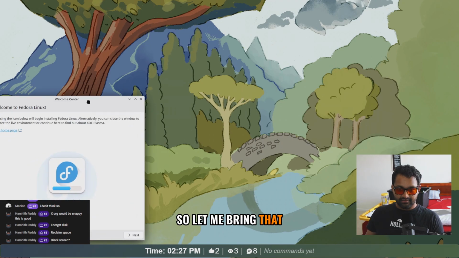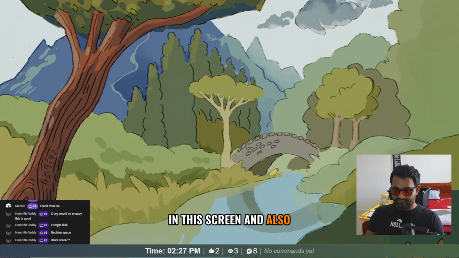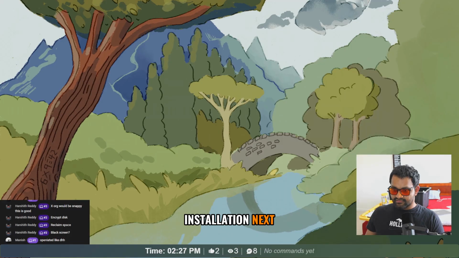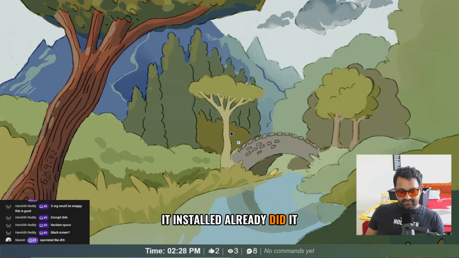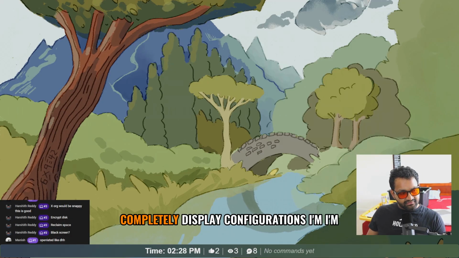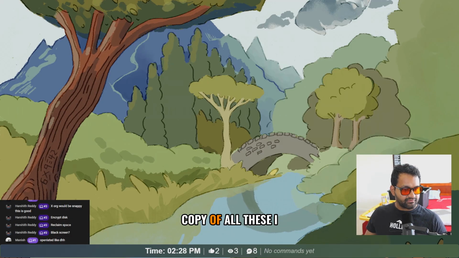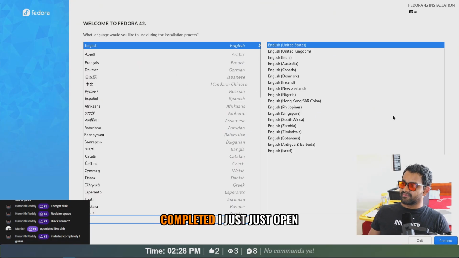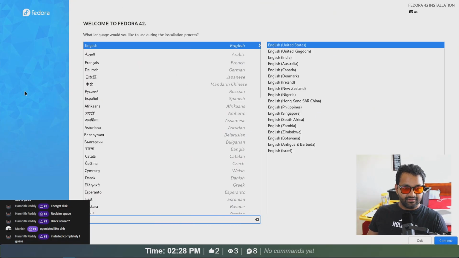So let me bring that in this screen, and also installation. Next. Yeah, simple by default. Yeah, that's fine. Next. Is it installed already? Did it boot from my pen drive or did it install completely? Display configurations. I'm just going to make a copy of all these. I don't think the install has been completed. I just opened it up and I see the option for install.